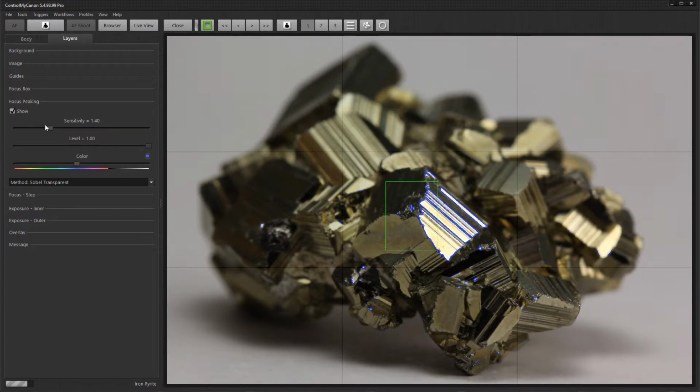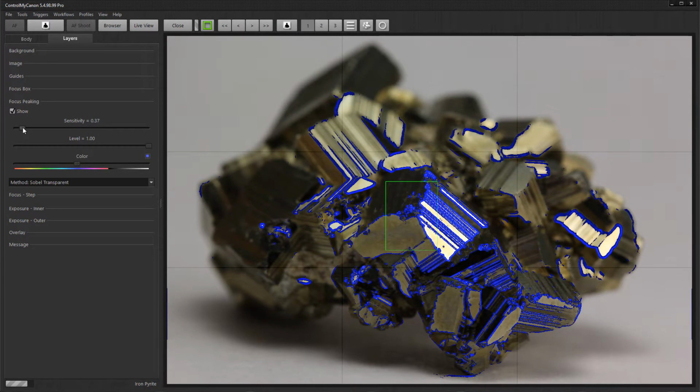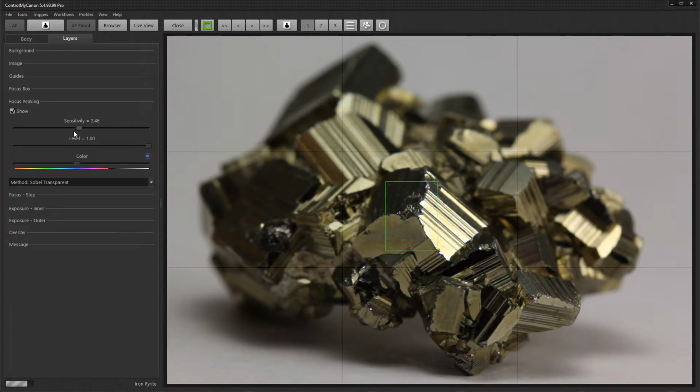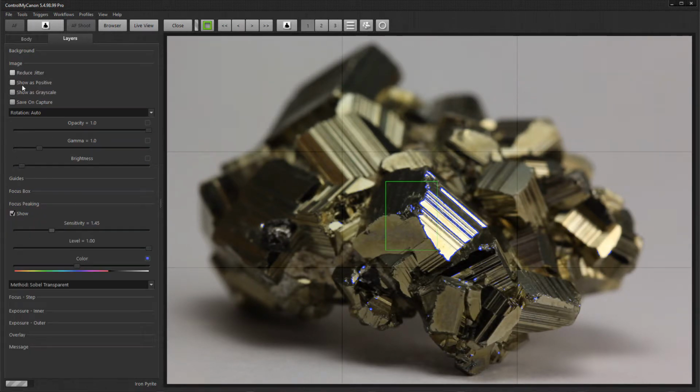We could control the sensitivity of this. Here it's thinking a lot more things are in focus, or you can just tighten it up a little bit. And you can see it right there. Now it becomes a little bit more difficult to see, so this is when you might go back here and turn it to grayscale. Turn the opacity down.